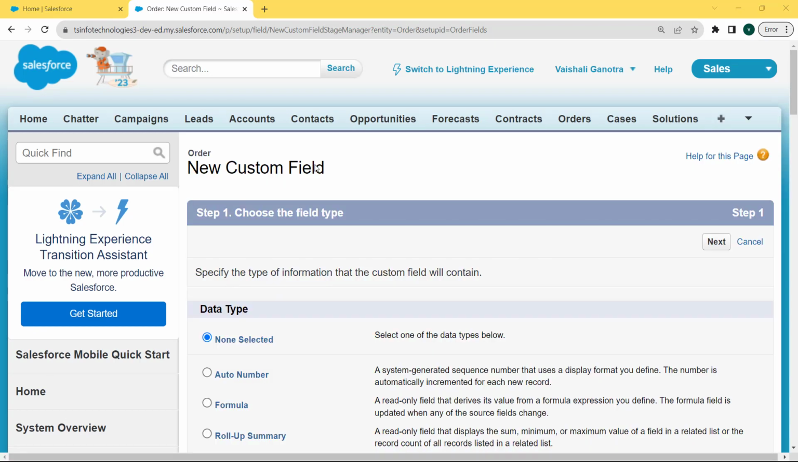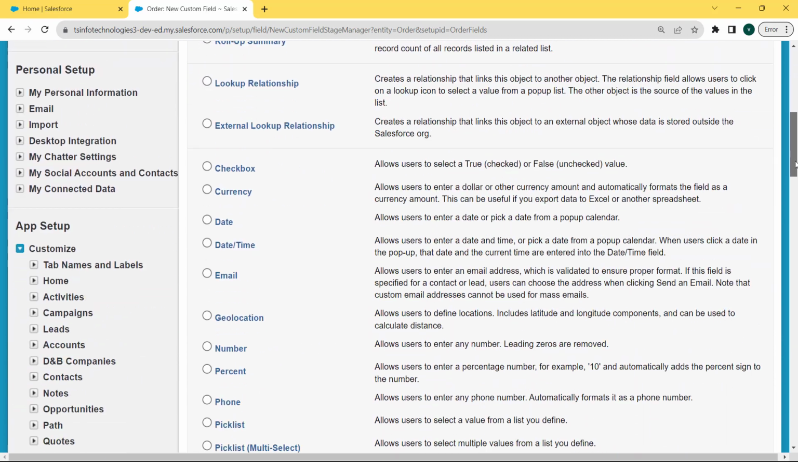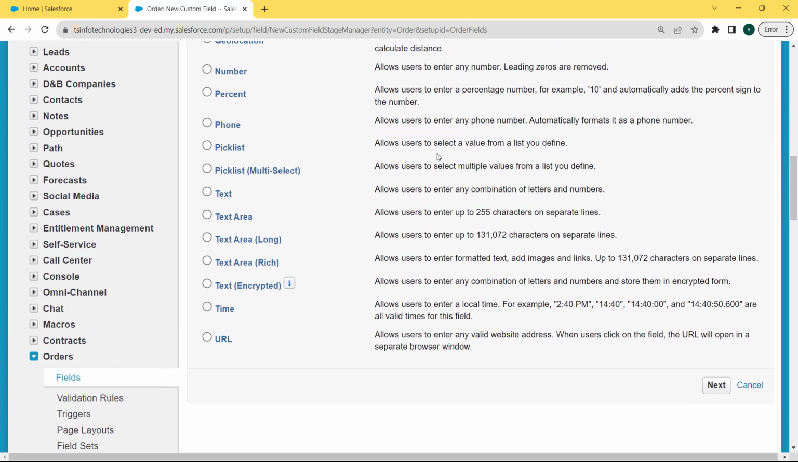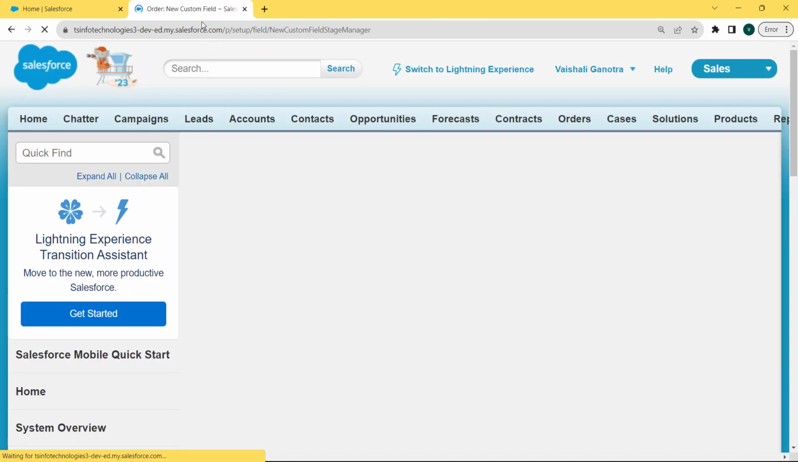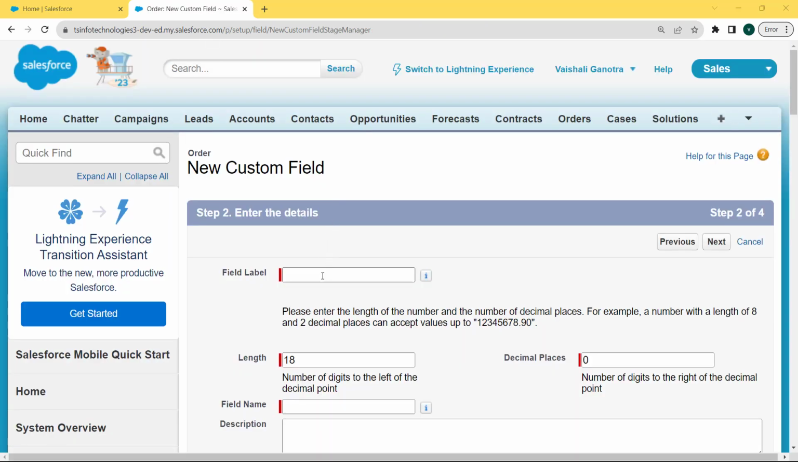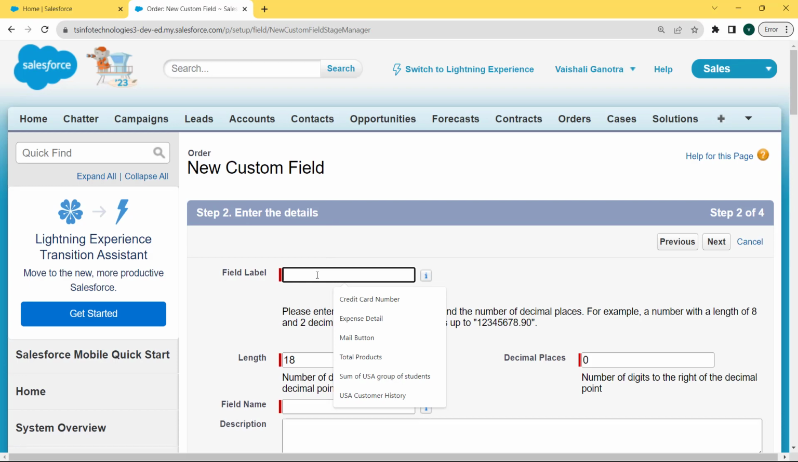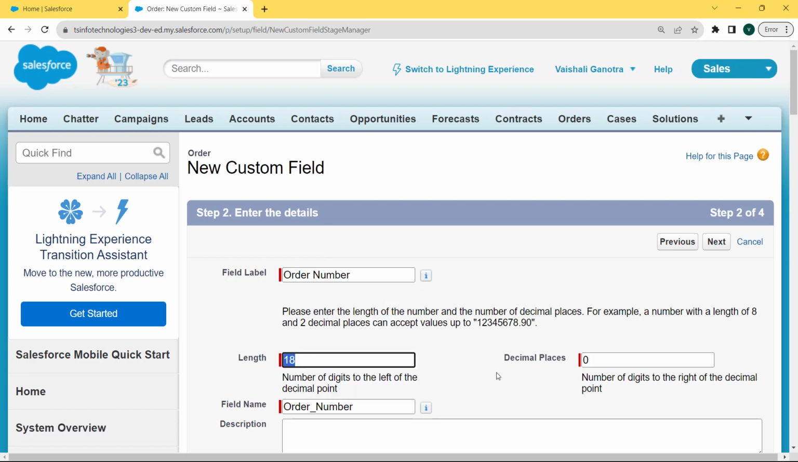After clicking on the New button, the data type page is open. There are lots of data types present, but we want to select the Number data type, so click on the Number radio button and click on the Next button. Now here we enter the details related to the Order object. Firstly, fill the field label as Order Number, and then fill the length as 18 and give the decimal places as 0, and after that the field name is automatically filled by simply clicking on the field, and then click on the Next button.